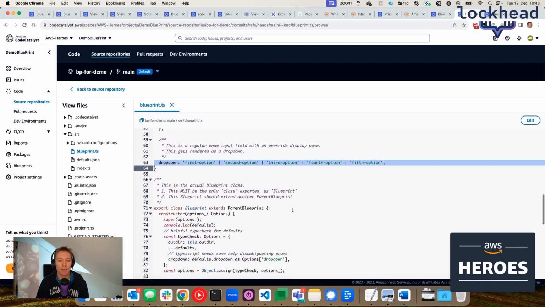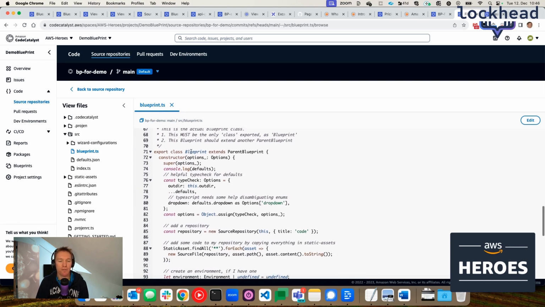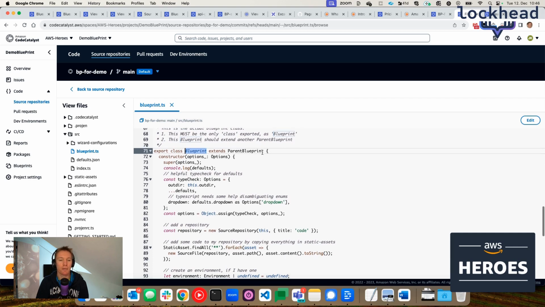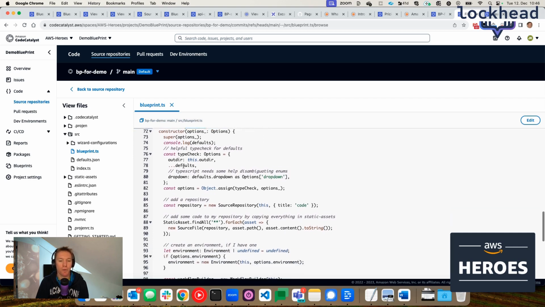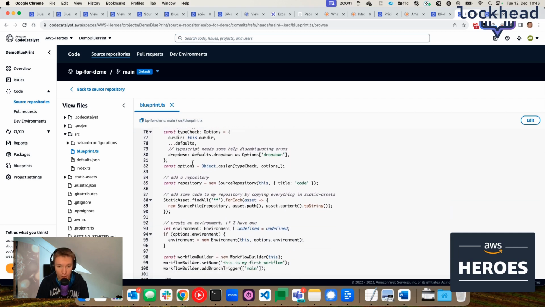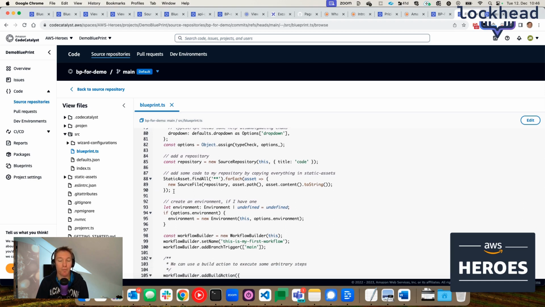Then down here you will see that we have an exported class called Blueprint, which extends a parent blueprint. And this is now where we're going to define what is going to be the contents of our target project. In this very simple example, and we're going to deep dive into other possibilities and variations later, you can see that here everything that is in the static assets directory is going to be copied, right?